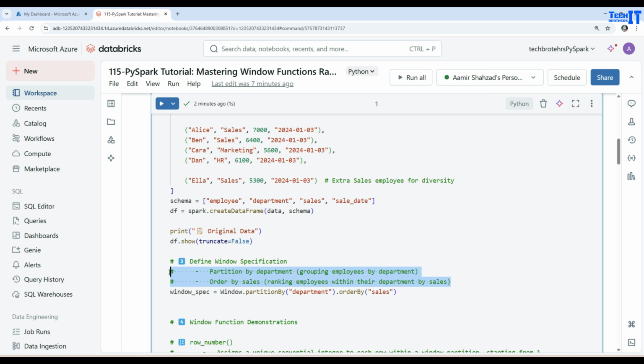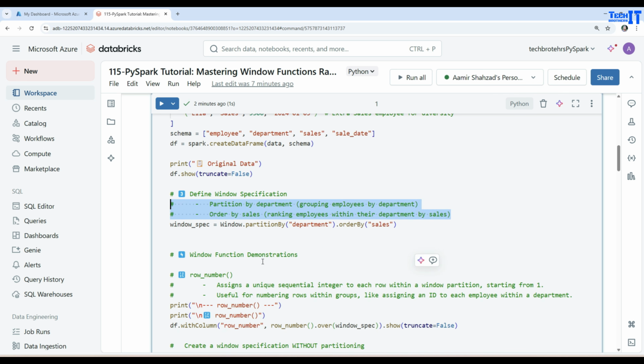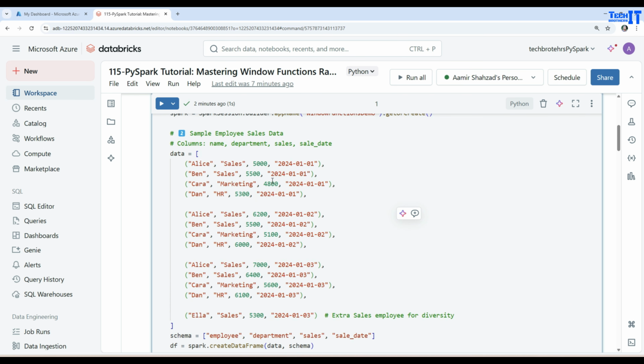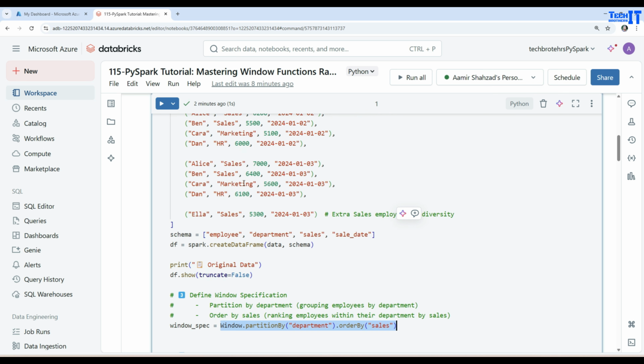These two things are important when you are using a window function: first, how you would like to partition the data, and second, in which order. See right here, these are different departments. If I partition this data according to department and then sale, that's how the data will be put together and grouped, and then all the functions will be applied on that.